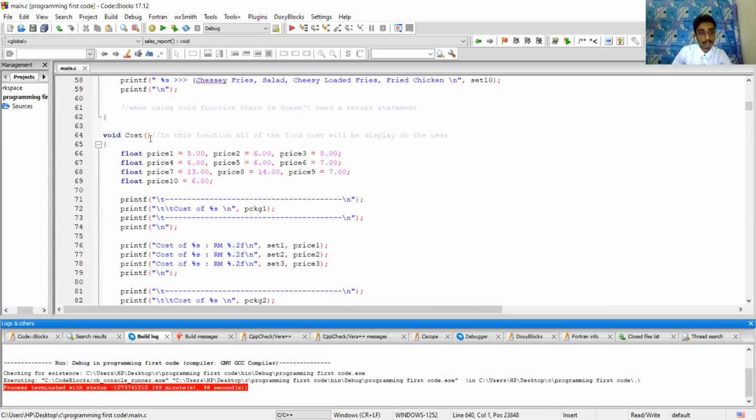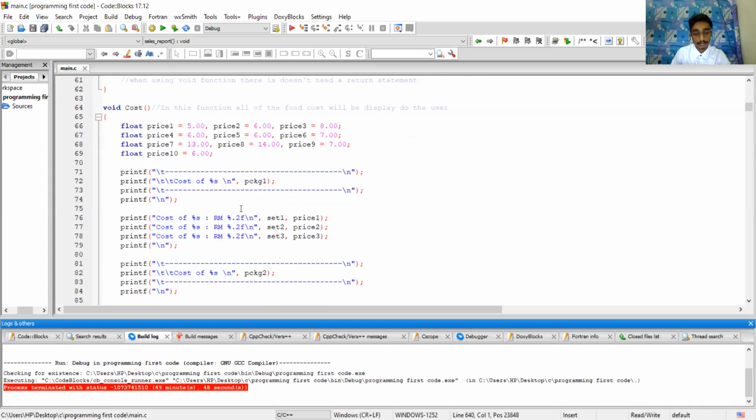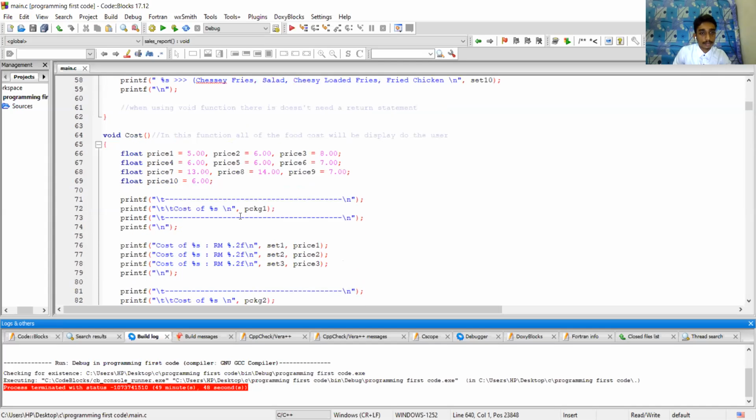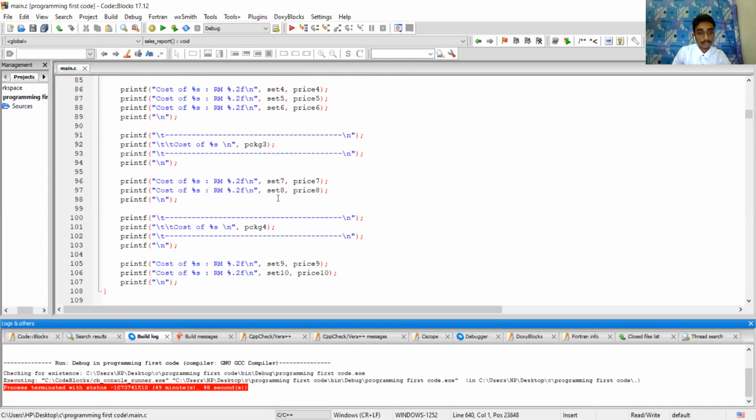And then the second function is also a void function, and the function name is cost. In this function, all of the food cost will be displayed to the user. So the user can be notified of the price of each and every food here. These are the prices of each and every food, and we have 10 different sets of foods, and each set of foods has a different cost, and that will be displayed to the user.